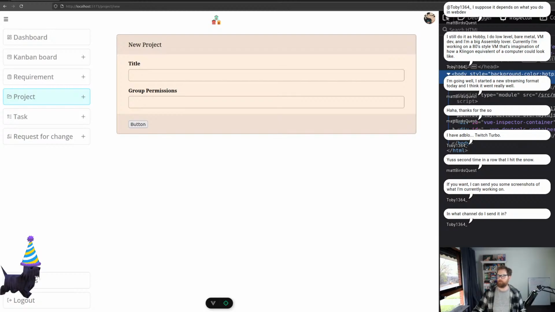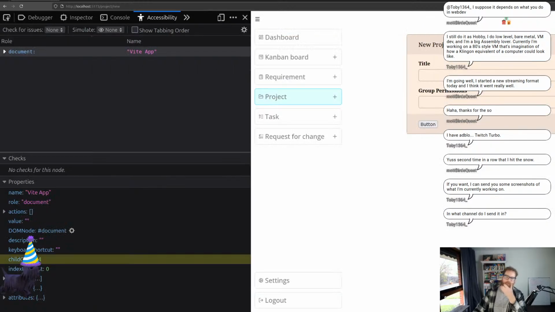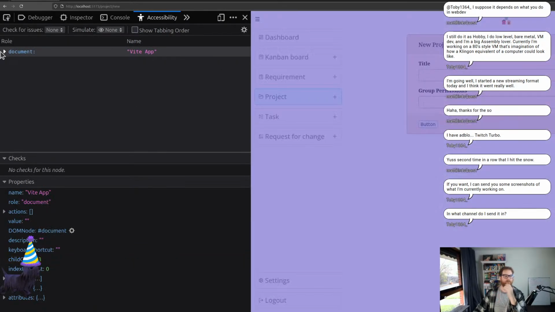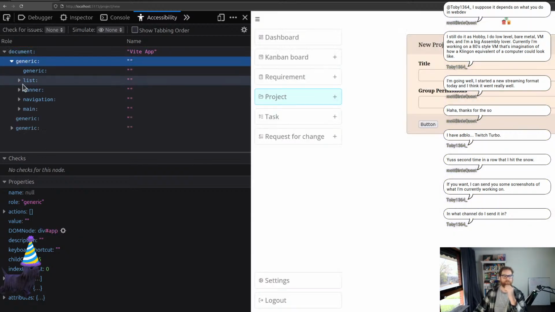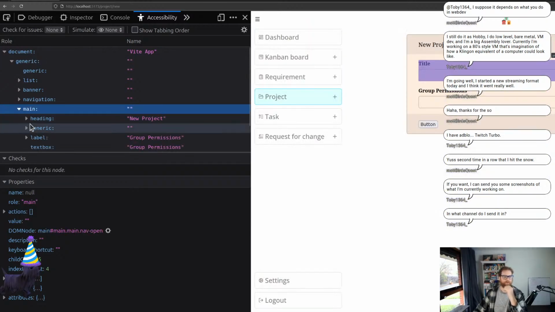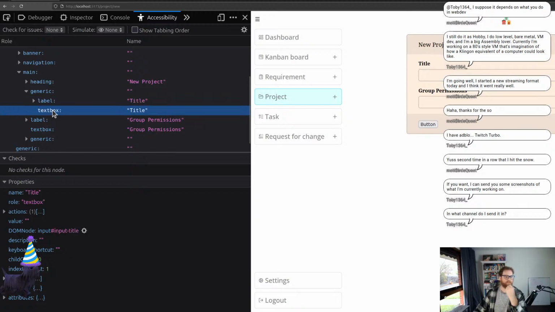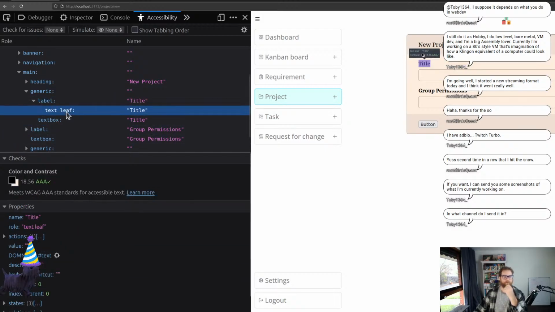I am going to bring up, oh, we don't have access. Oh, no, there it is, accessibility. I'm going to bump this off to the left, and we're actually going to see the changes that we implemented. So under the document, we've got a bunch of generic. So we're going to open up generic. We've got a bunch of lists. We've got a banner. We've got main. All right, cool. Open that up. We've got a heading. We've got generic. But if we open it up, we've got a label, title, and we've got a text box. But we don't have role text leaf.